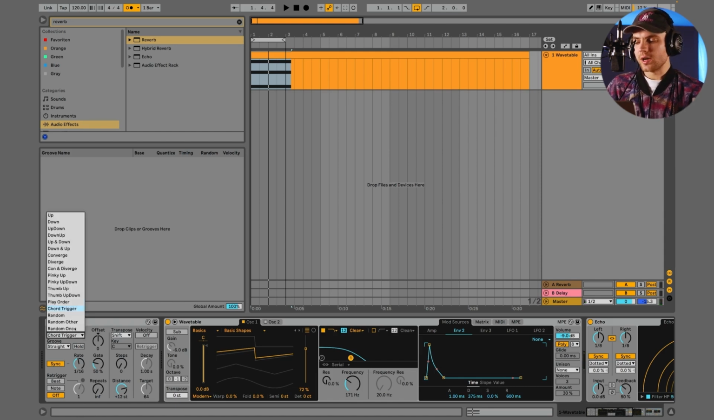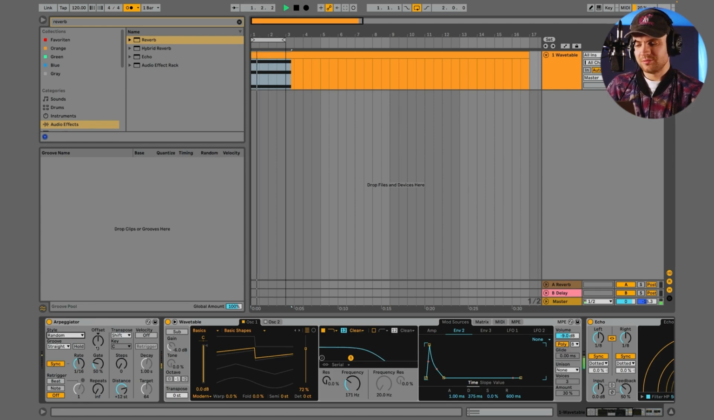Perfect, let's continue. Random, of course, what should it be? It's just randomizing the notes. And sometimes you can get pretty cool ideas from the machine out of the random mode. But the thing is, how do you keep those ideas? So sometimes random is super random and it does not fit your track. And I have a little trick for you.